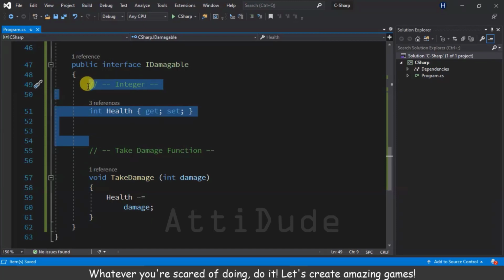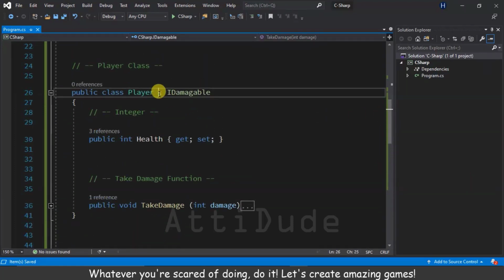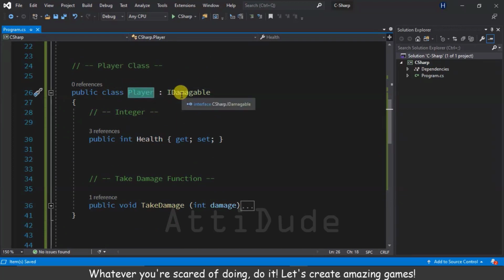Properties and events can be defined inside of an interface, but fields and everything else cannot be defined inside of an interface. And once we have these interfaces, we can go to Player or any class or struct that inherits the interface, and you need to make sure that you have all the members of the interface implemented in the class or struct.